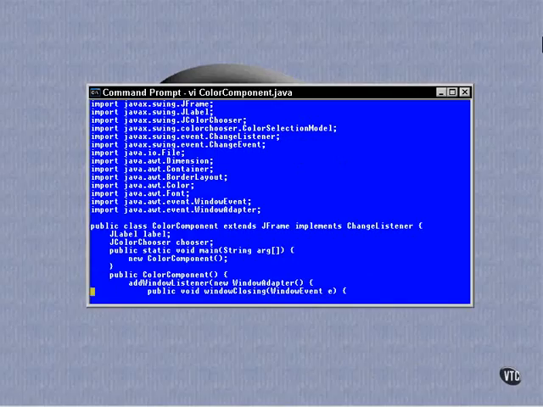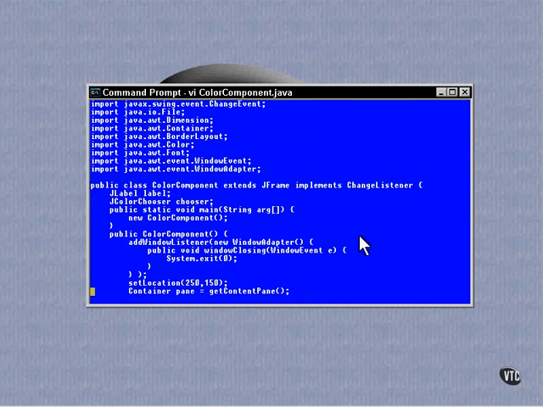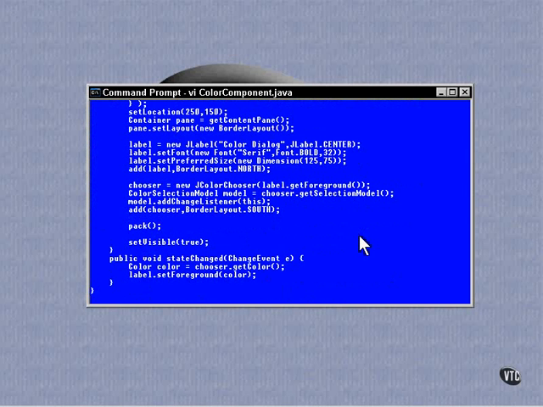There is another way you can use the Color Chooser. It can be included in one of your windows, just like you would include any other component. You will need to import the Change Listener interface and the Change Event class, and you will need to implement the Change Listener interface. Now this example is a window with a label at the top and the Color Chooser as a component at the bottom.